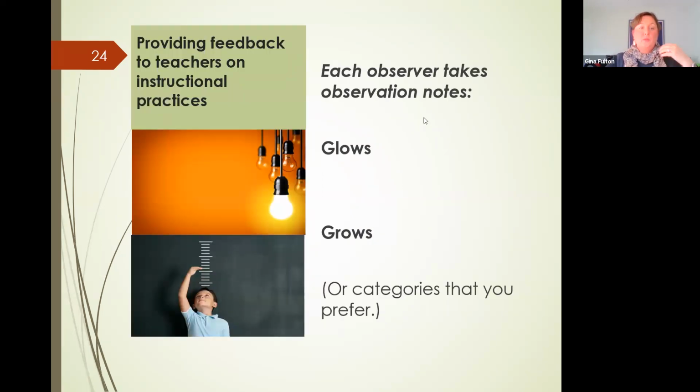So when we do the observation, here's where we're going to have glows and we're going to have grows. You can call it peanuts and popcorn, I don't care. But what it is in here, and Anita likes it this way, is obviously your glows are your positive things, and your grows are areas you're still going to try to grow and improve upon. And I think those words are heard better.